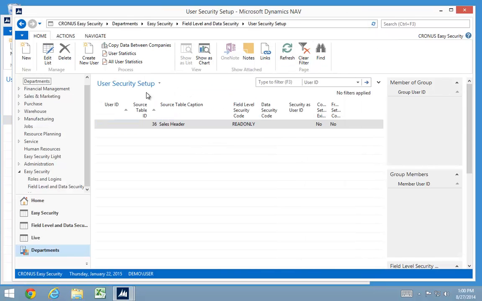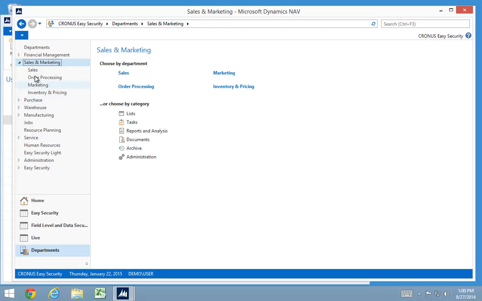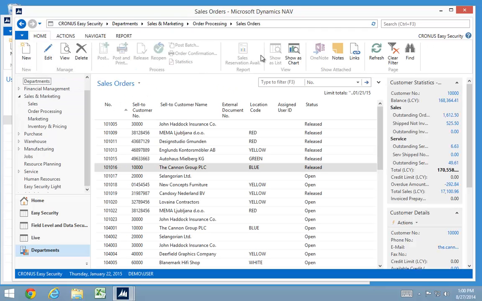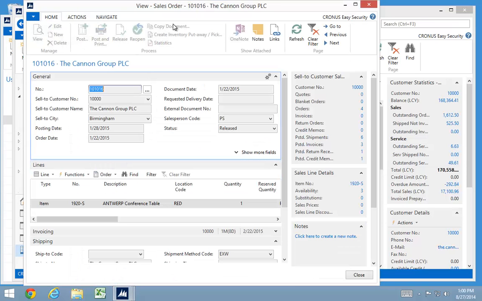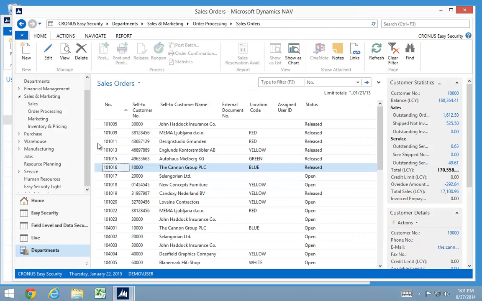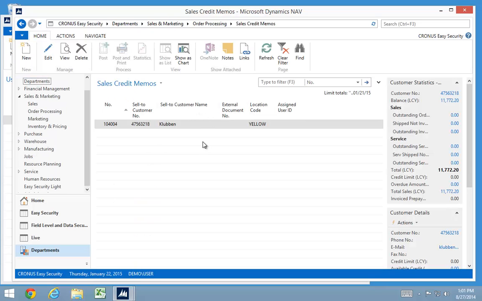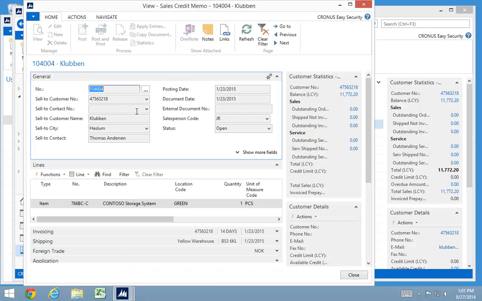If I now go back to my sales order, I'll see that it looks quite different right now. All my actions are grayed out. If I look at a single sales order, all the actions are grayed out. Every field is grayed out in here. I can't change anything any longer. It basically is now read-only for me. Same thing, of course, goes for credit memos, sales quotes, and so on.